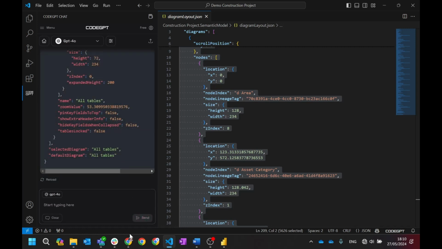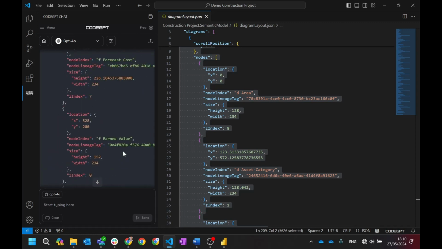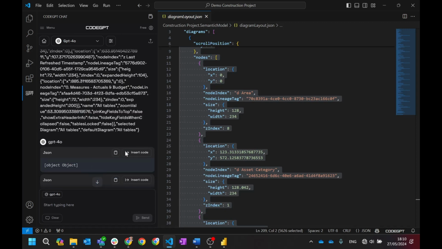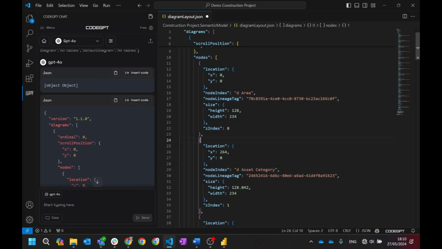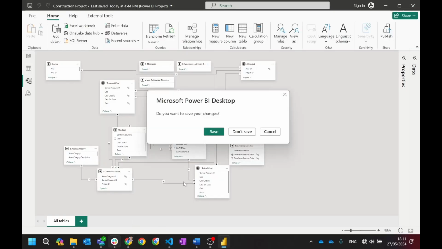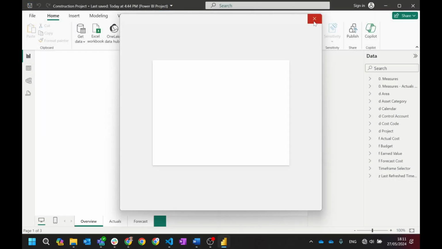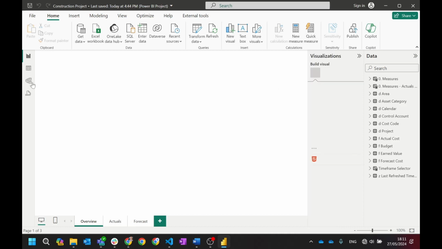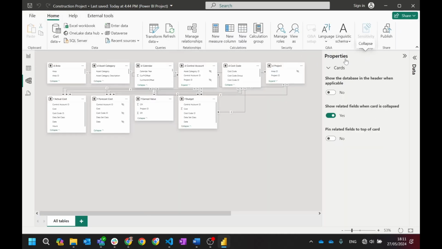Right, so this takes a few seconds, and as you can see, we get a JSON response back. And to see what's going to happen, you have an option here to insert the code. So the code on the right hand side has been replaced. I'm going to save this file by using Control S. And to see the effect, we have to open up Power BI again.